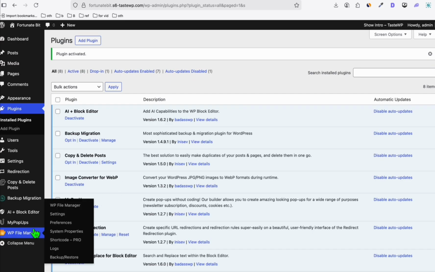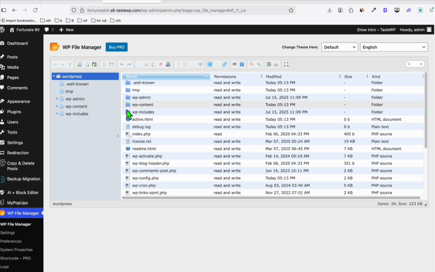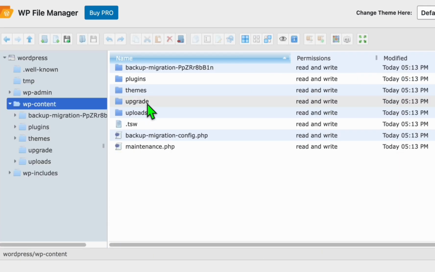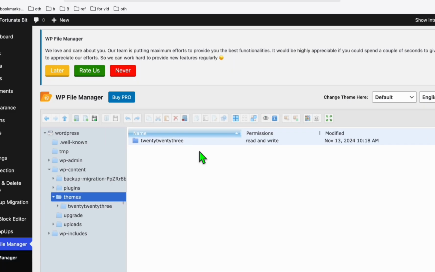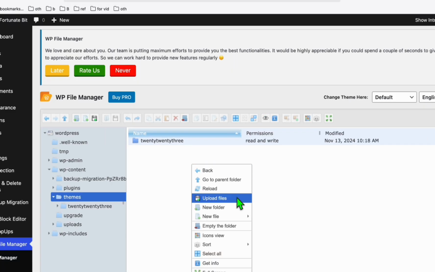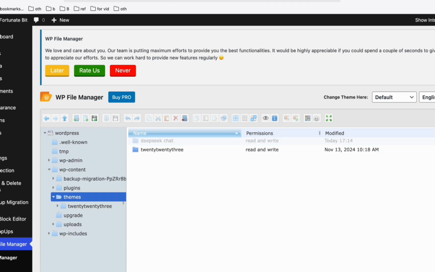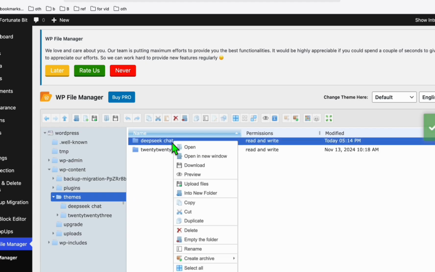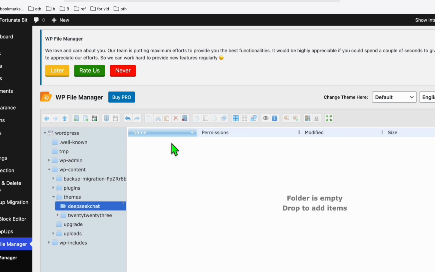So once that's activated, go to WP File Manager here in the File Manager section and head over to WP Content and go straight to Themes. And here we will create our new folder. So let's create our new folder. So you can right click here and select new folder, DeepSeek Chat. All right. So that's going to be our theme. I'm not sure if that's going to allow the space, but anyway, let's rename it and remove the space. So go inside the folder.